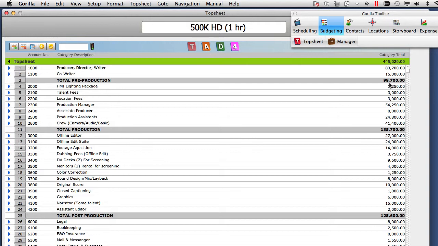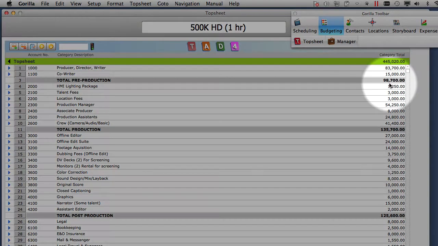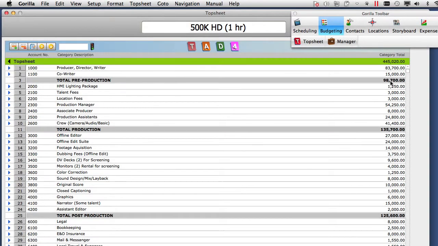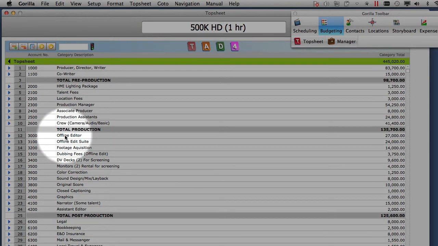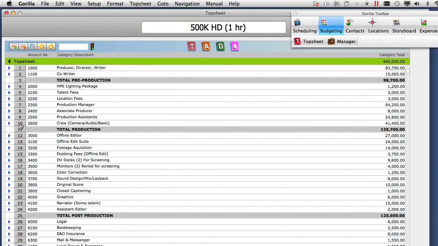As you can see, the total $98,700 is the sum of $83,700 and $15,000. The next production total on this budget is production. And the total here, $135,700, is the total of rows 4 through 10 only. In organizing your budget in this way, it is simple to separate different sections of the budget and see their totals. You can insert a production total anywhere you want on your budget. There are a few ways to do this.